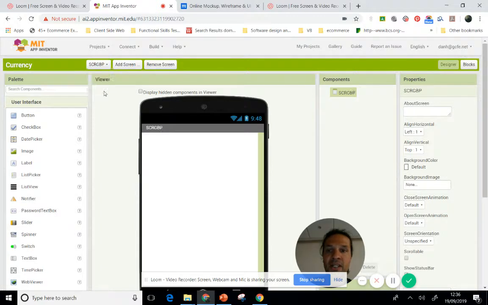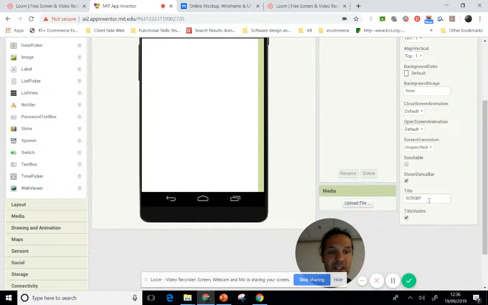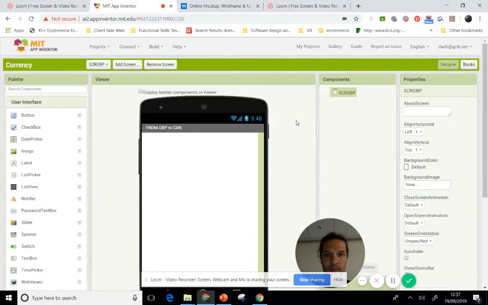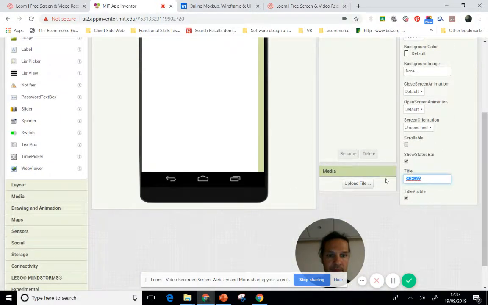So let's just tidy this up before we put anything in there. Go to the GBP screen, and let's change the title from GBP to Canadian dollars. Here you go. And do the same for Canadian dollars: from Canadian dollars to GBP.